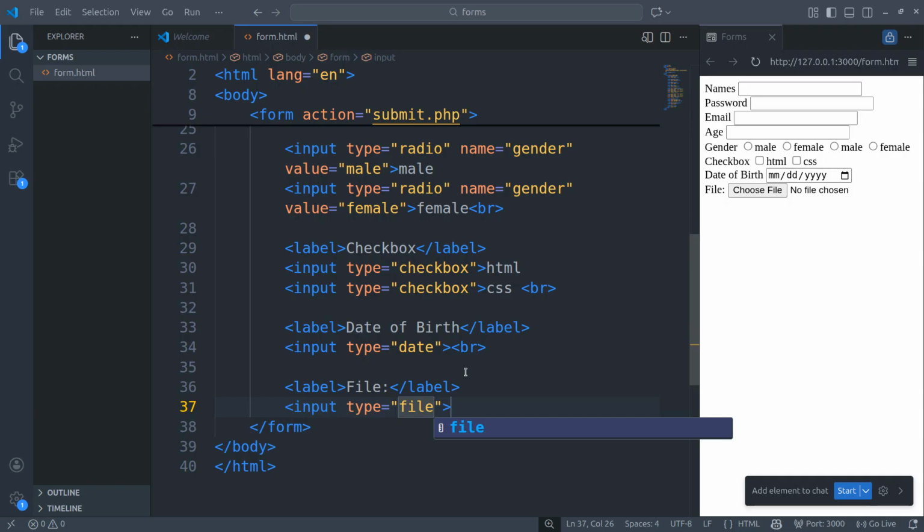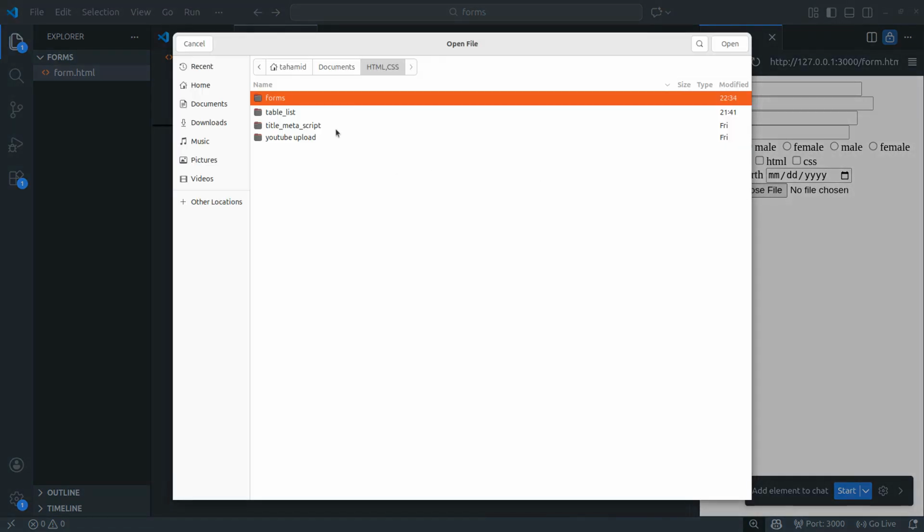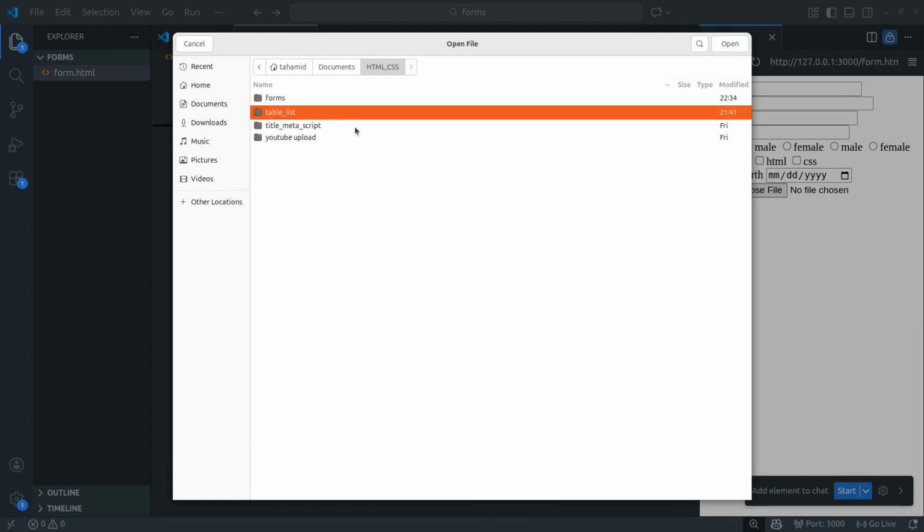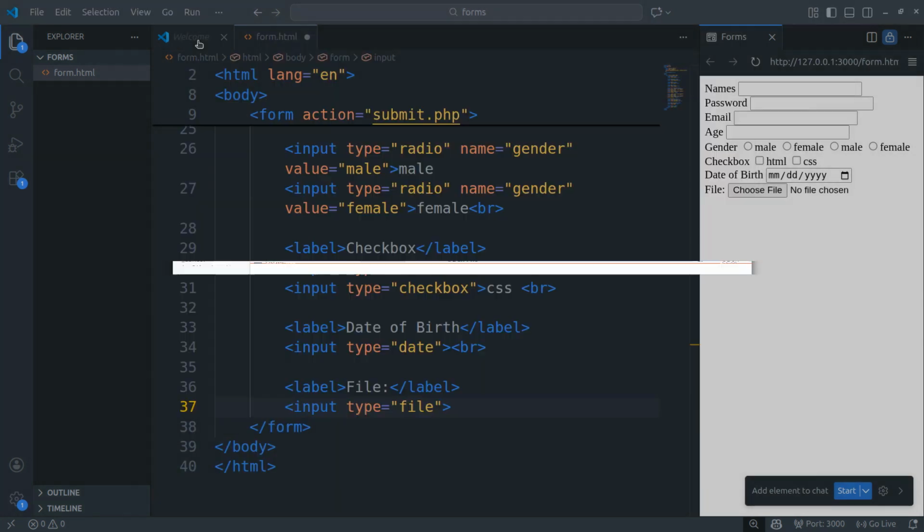So you can see we have chosen file, and from our form, if we want to upload any file, we have to give our input field type file. So from here we can choose any file we want to upload from our device.